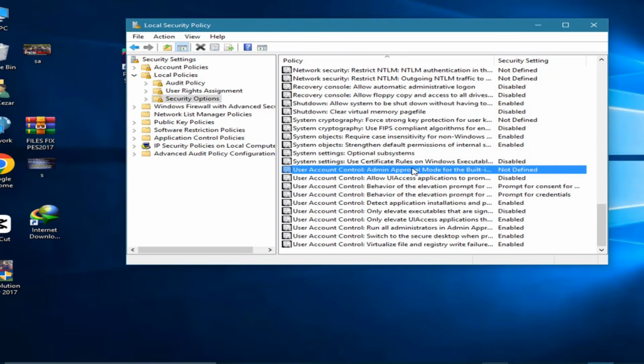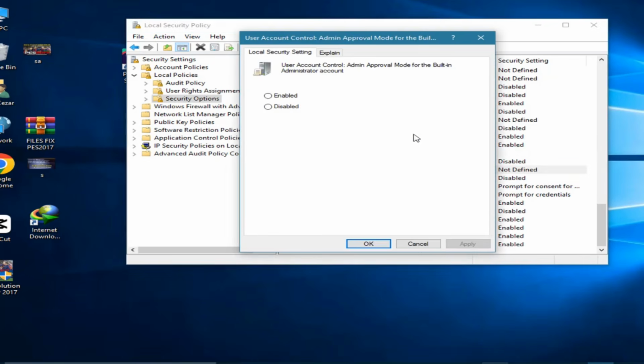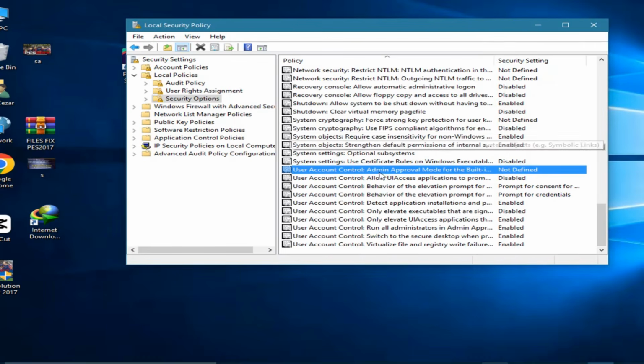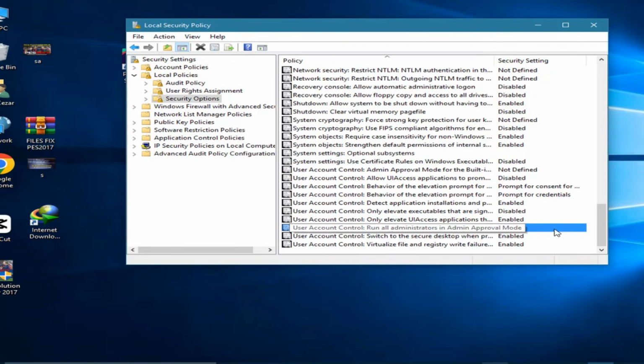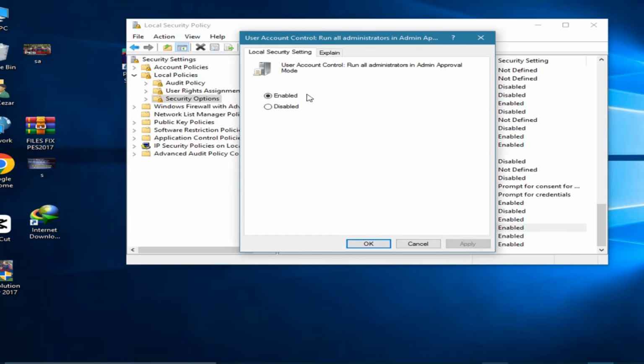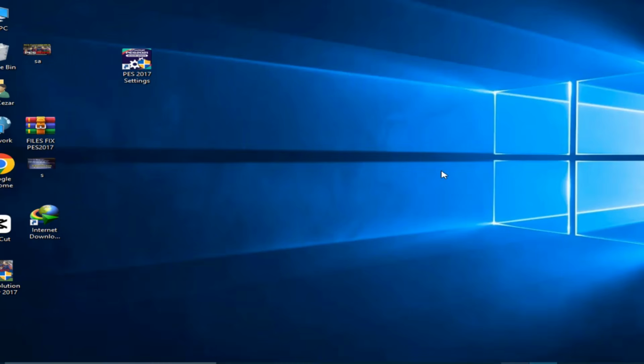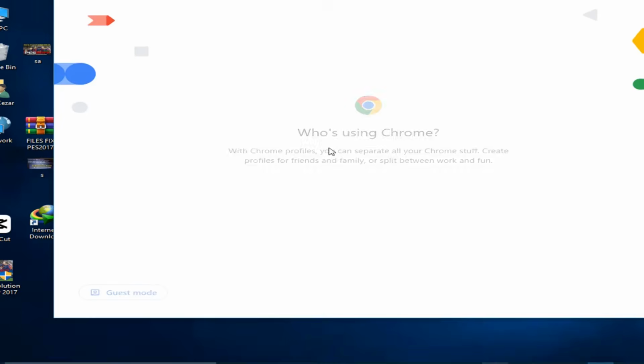Double-click on this option, then make sure it is set to Enabled. If it is on Disabled, set it to Enabled. Then click Apply, then OK. From the same window, double-click on this option, User Account Control: Run All Admins, and make sure it is also set to Enabled. Then click Apply, then OK. After doing these steps, please restart your device. Then try running the programs and applications without any problems.